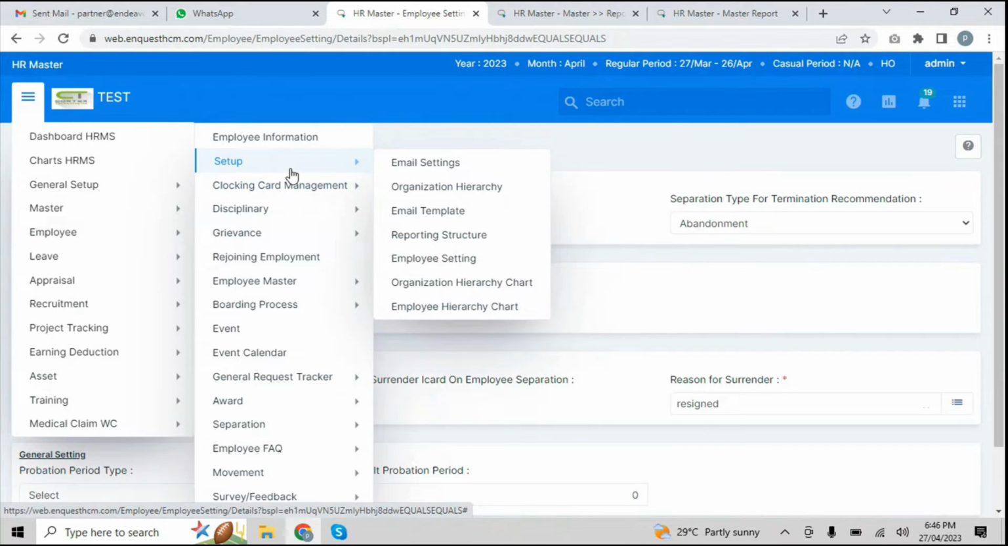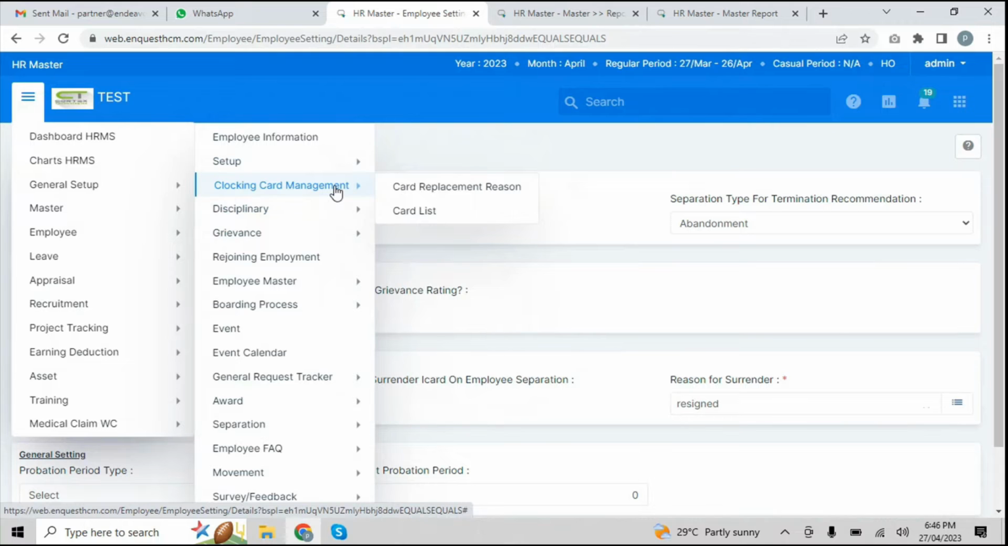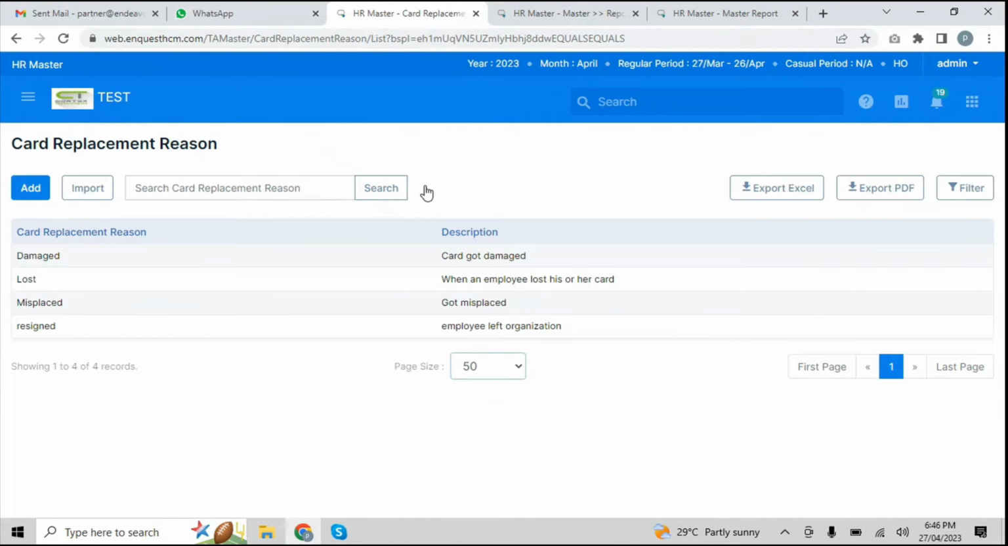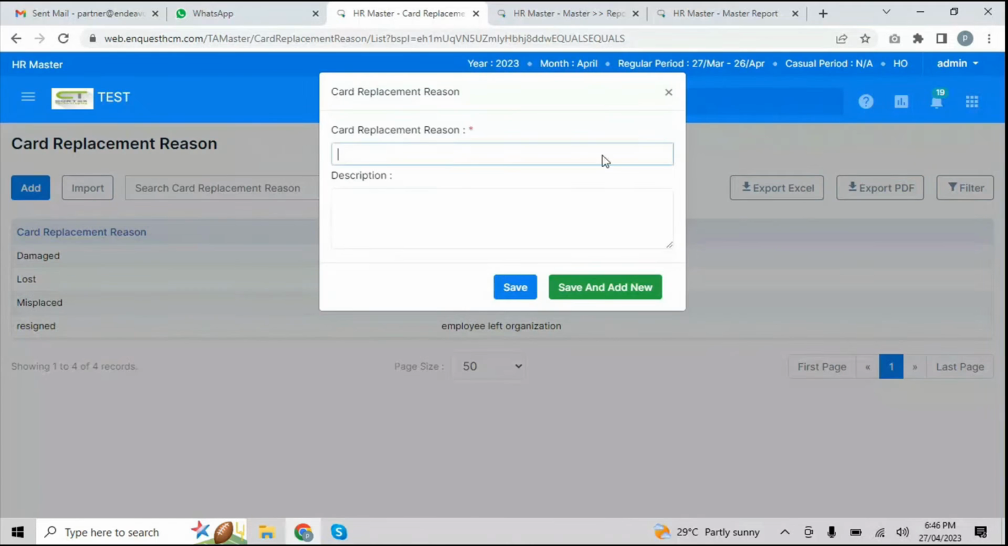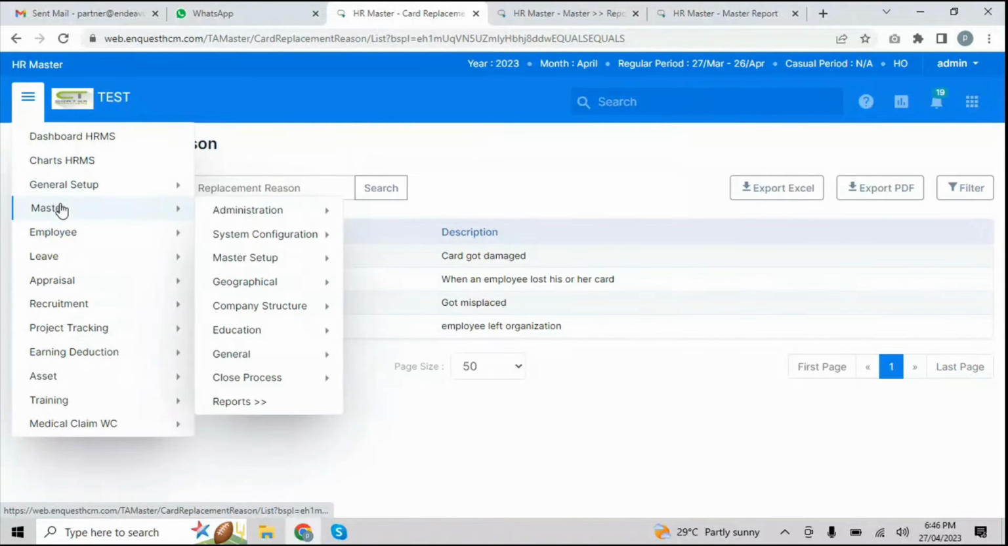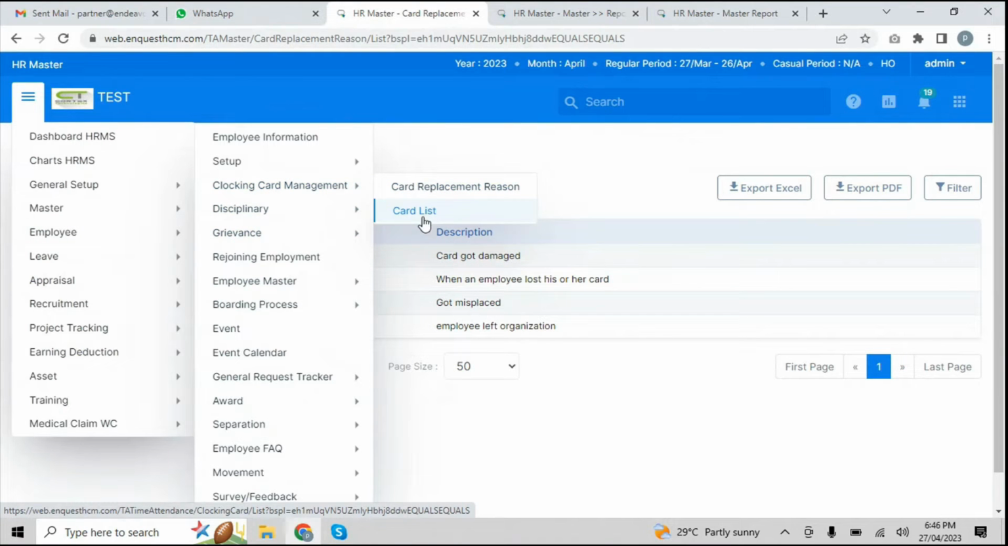Then after we provide chart basis information in the system. Then after we have clocking card management. At the time of employee information, we mention RFID card information. So here, if anyone wants to replace the card, if they separate from the organization, or the card is damaged or misplaced, they can send a request for card replacement, and HR or the reporting manager can approve the request. Also, they can check the card list of the employees here.